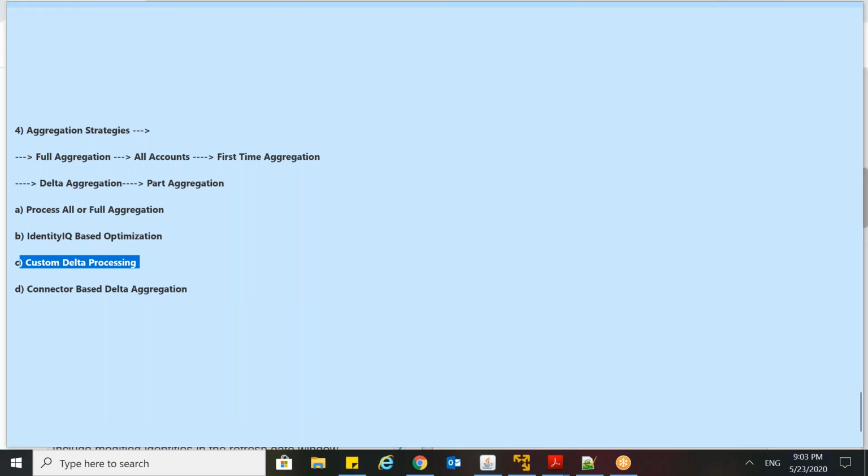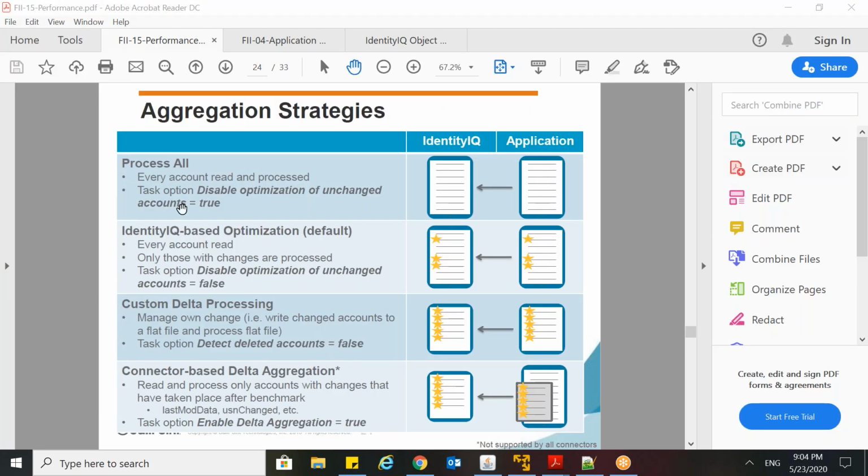Let us understand what these are. So these are my aggregation strategies. See what process all will do: the entire accounts from the target application will be pulled into IdentityIQ. So this is process all, or full aggregation.